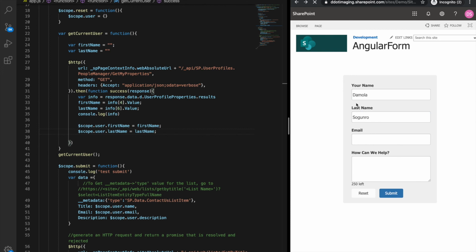This will help the users have a better experience by seeing that they don't have to type in information that we should already have, the organization should already have. We can also do the same thing for email as well. So there you have it. How to auto-populate using the user information. We used the get properties here and the HTTP service from Angular.